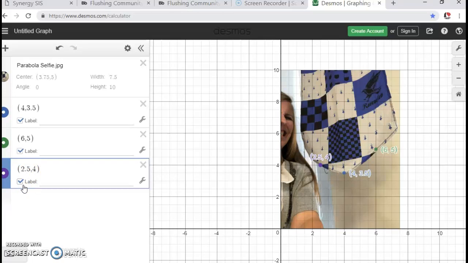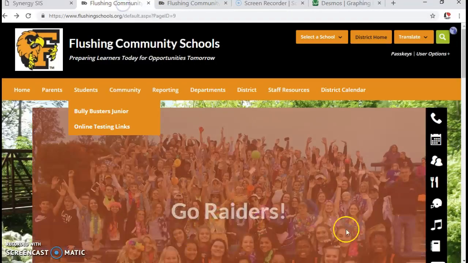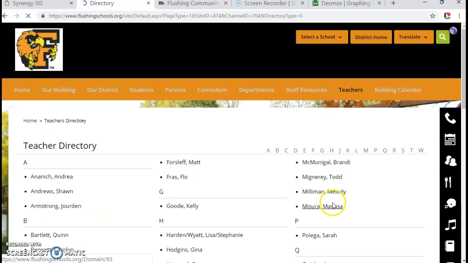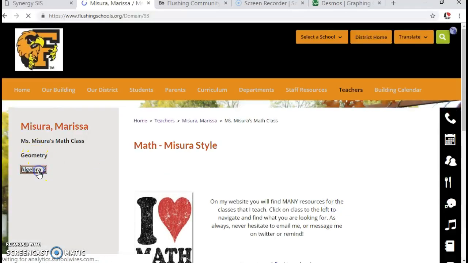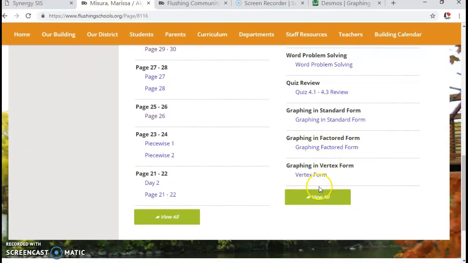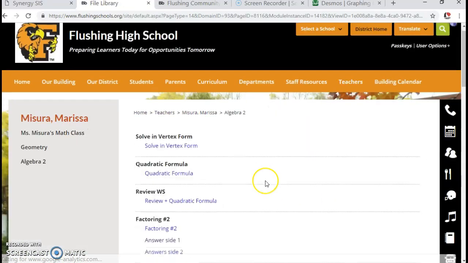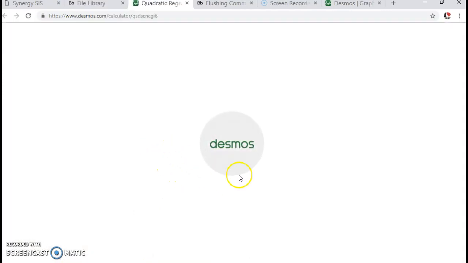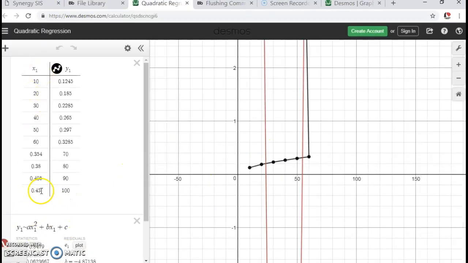And once you have those, you don't have to do any math to quadratically regress that. We did do that where we plugged in x and y and solved for a, b, and c. But if you go to our website, you pick high school, you go to my teacher page, go to Algebra 2, and then I had a formula over here that would quadratically regress things for you. Now it's too far back, so you have to hit View All. Then we're just going to go to Quadratic Regression. It'll open up a new Desmos thing, and in here we can just put our points.